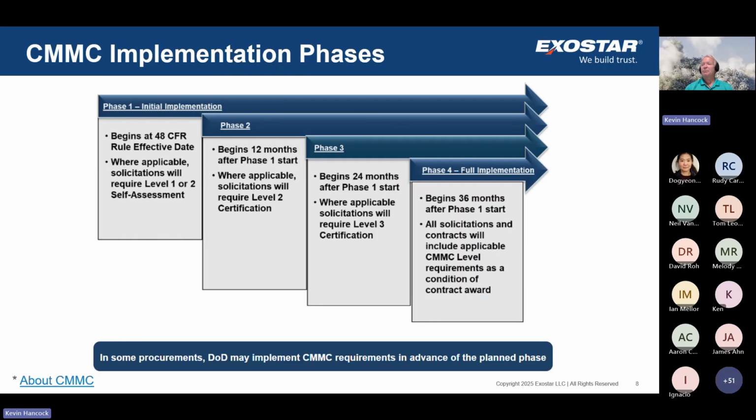Now, please keep in mind that the DoD does reserve the right in particular cases to advance the planned phases for particular contracts. So just keep aware as CMMC is put into place, take a look at the contracts, make sure you understand what regulations are there and what the requirements are.